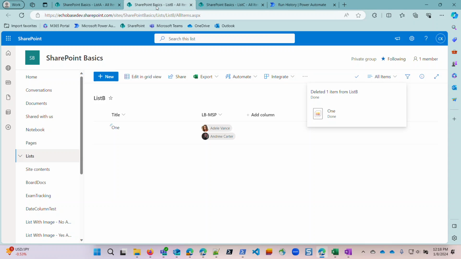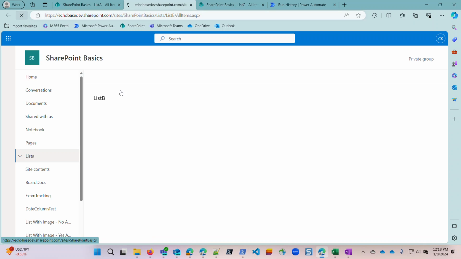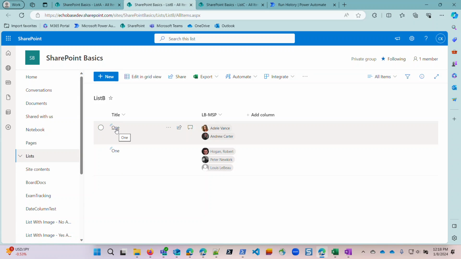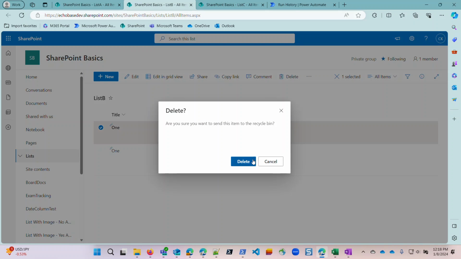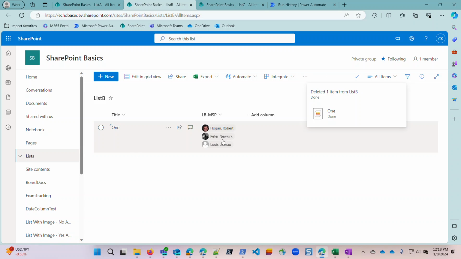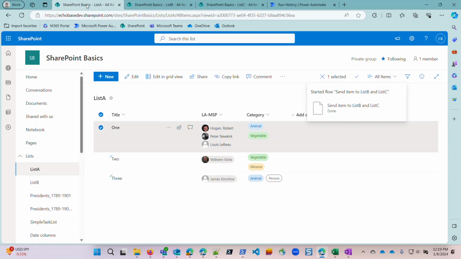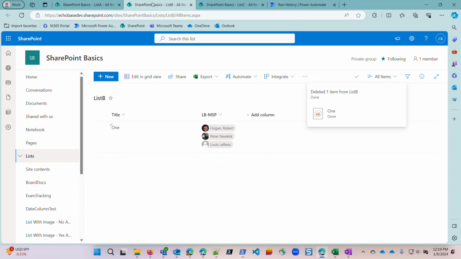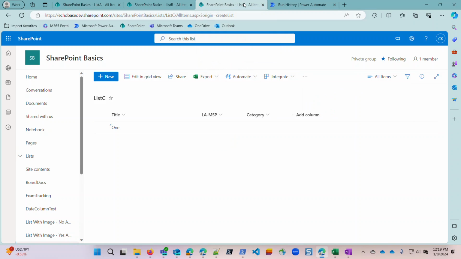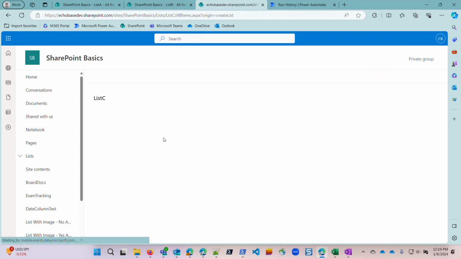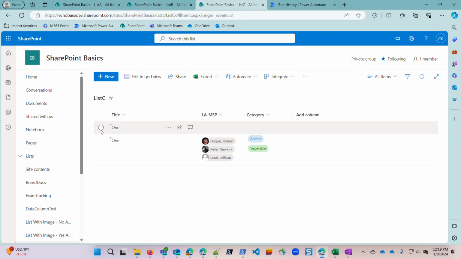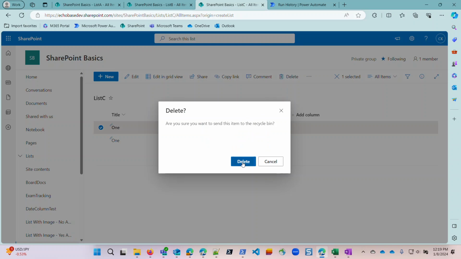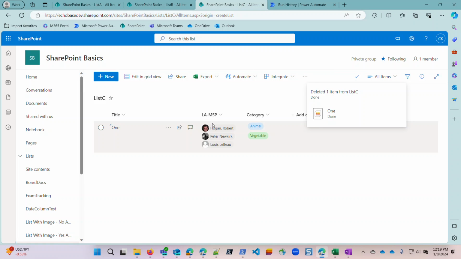And if we look in list B, we should see 2 copies of item 1. There's that first one that we created with the statically entered multi-select people. Here's the second, which is a duplicate of the multi-select people from here. And then over in list C, we'll see that we have one, delete that blank one there, which has our multi-select people and the multi-select categories.